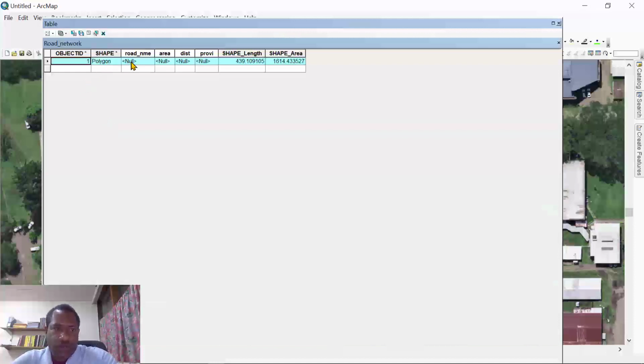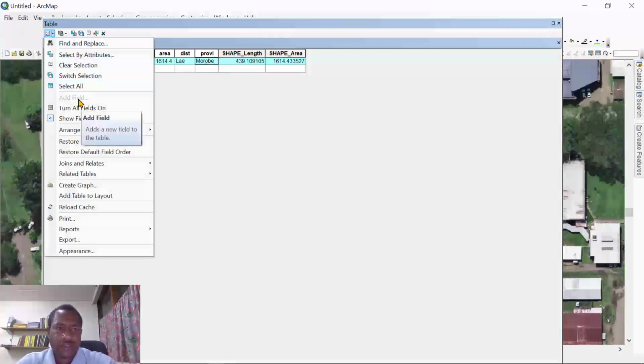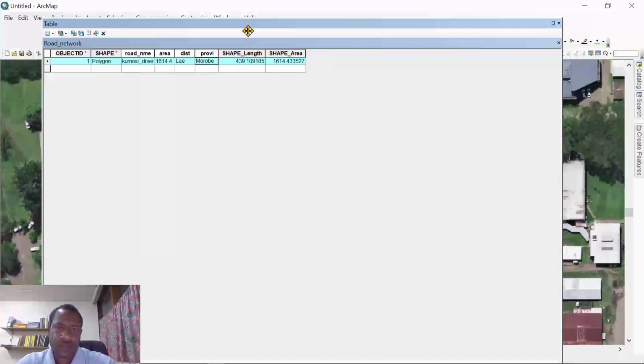So this is one of the roads, so I will start to create this attribute. For example, road name is, for example, Kumusi Drive. Kumusi Drive. What is the area? Calculate geometry area. Okay. The district it is located is Lae District. Province is Morobe. And then institution. There must be a field. Add field after stopping, and then add institution here. So the XY has already been generated. If you want to generate the shape, length, or perimeter, then area is automatically created, but we have generated the area here.